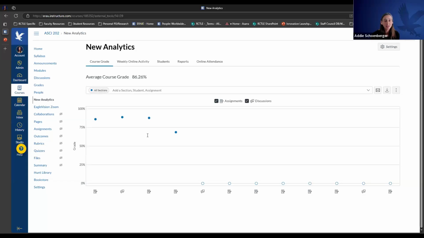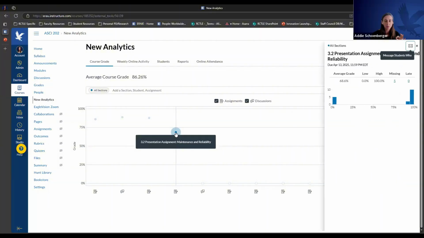So what's really nice about this is you can look at a specific assignment, a specific student. You could just really see what's going on, maybe with a student over the course of your entire course, or even just target an assignment here on this page. So we'll look, right click. This is assignment 3.2, the presentation assignment. I can go ahead and select this blue data point.